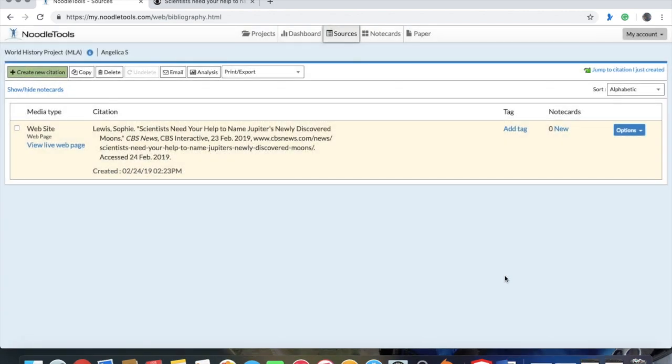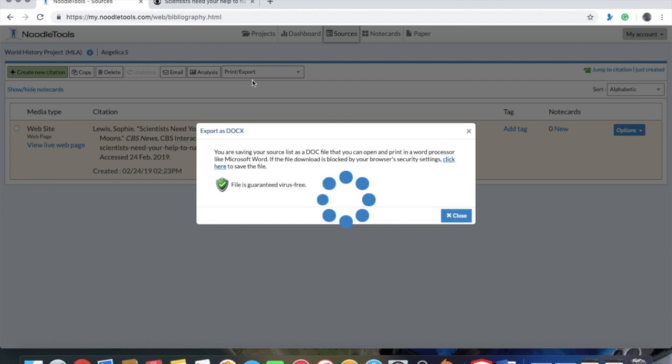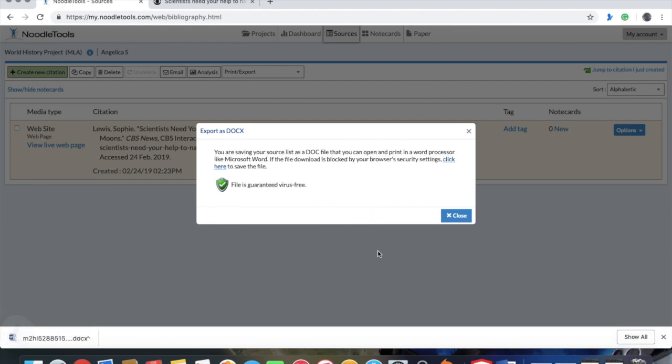Okay, so now that you have created all of your citations, the very last thing to do is to create a Works Cited. To create that Works Cited page, you're going to come over here where it says Print Export and drop down that menu. Most of the time, you're just going to click on Print Export to Word, and it will open depending on your web browser. If you're using Firefox, the open option will be over here. If you're using Internet Explorer, it'll be found here. And Chrome, it's found over here.